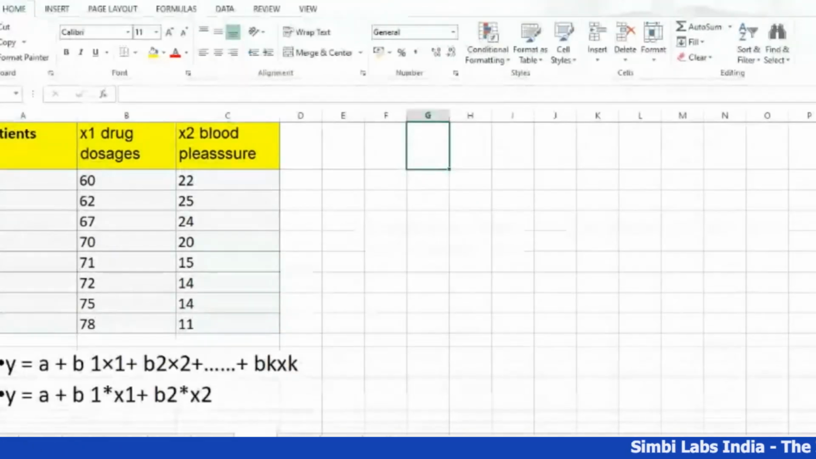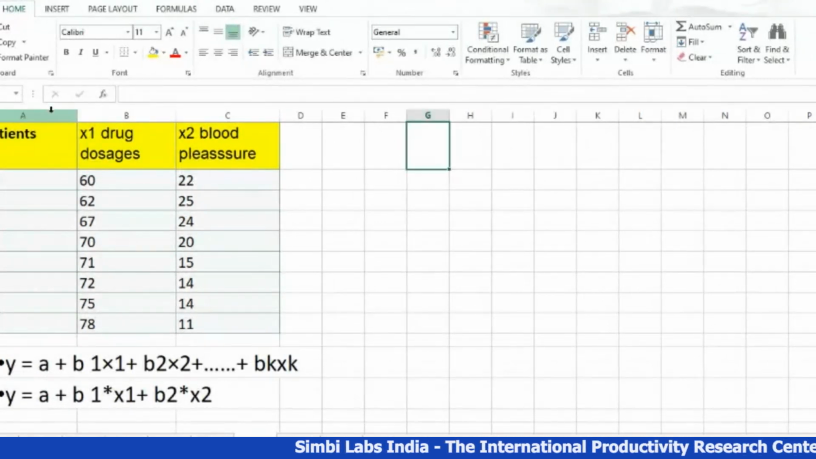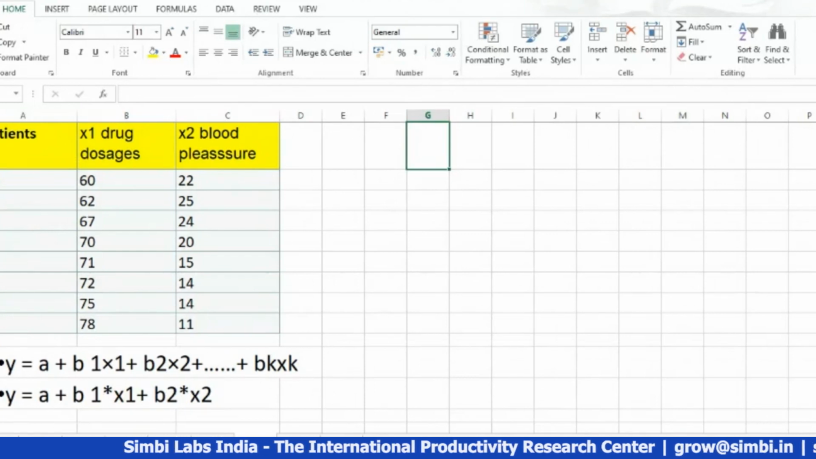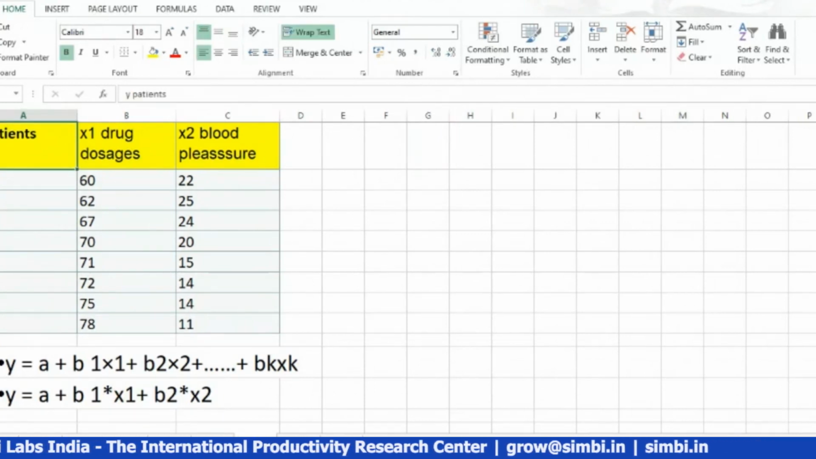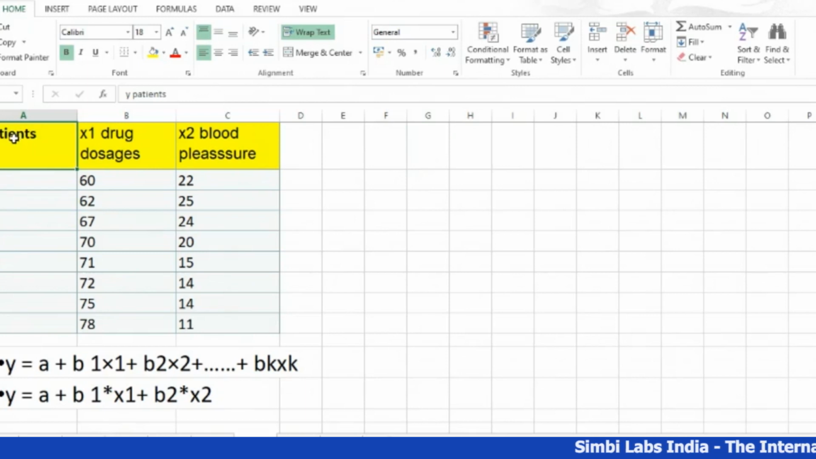And now let us see in Excel how to calculate the regression equation by following the Excel formulas. Now we can see we are taking the same data from the previous PPT. This y is the patient value, patient numbers. This is the dependent variable, and x1 is drug dosages and x2 is blood pressures of the patients. This x1 and x2 both are independent variables for the dependent variable.